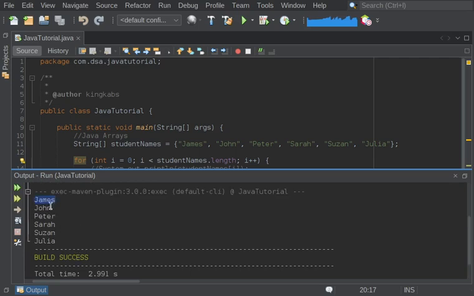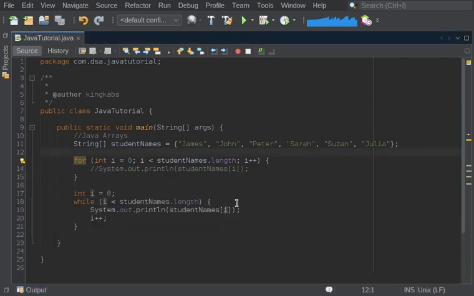Very good. Also using the while loop, it prints for us the names James, John, Peter, Sarah, Susan, and Julia. So key takeaways from this lesson are how to loop an array using iterations, how to use the counter variable to access the various indices in an array, and how you can do the same using a for loop and a while loop. Those are the ones we have used as examples. Also a key point: always remember to increment the counter variable to avoid an infinite loop.